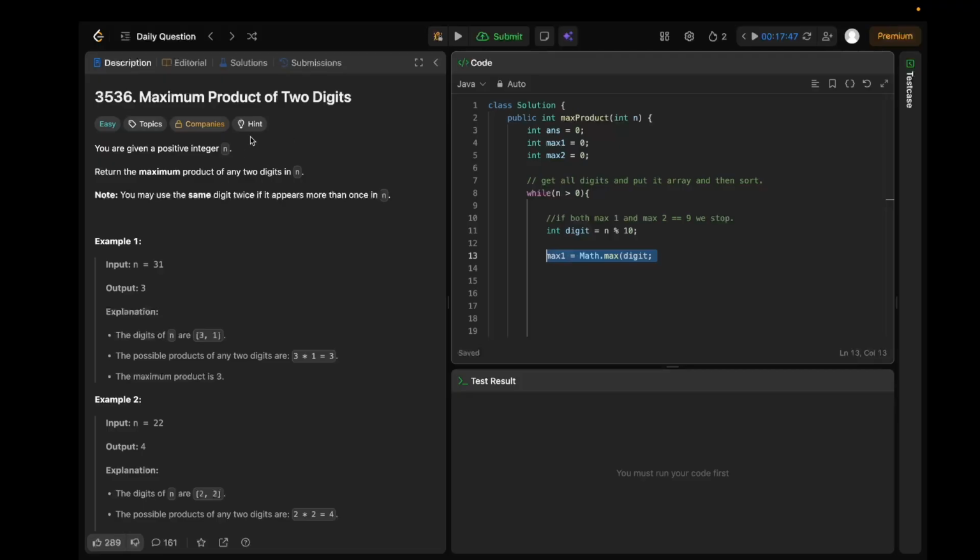So even though it's easy, it's kind of tricky. You're given an integer n, return the maximum product of any two digits in n. I know how to get digits, we can separate out digits. How do we get the top two max digits?